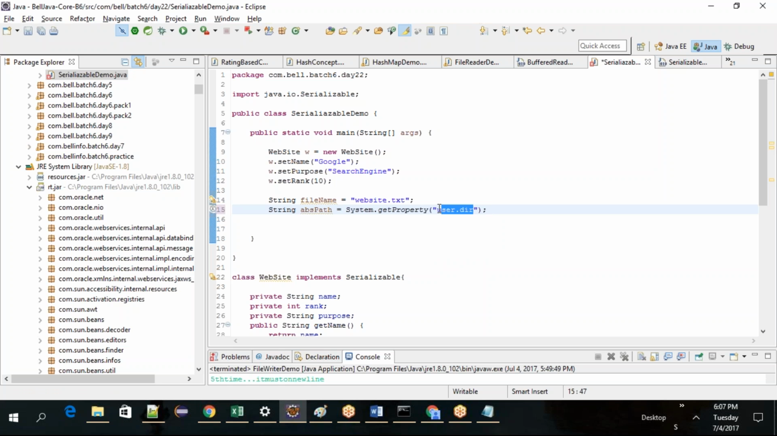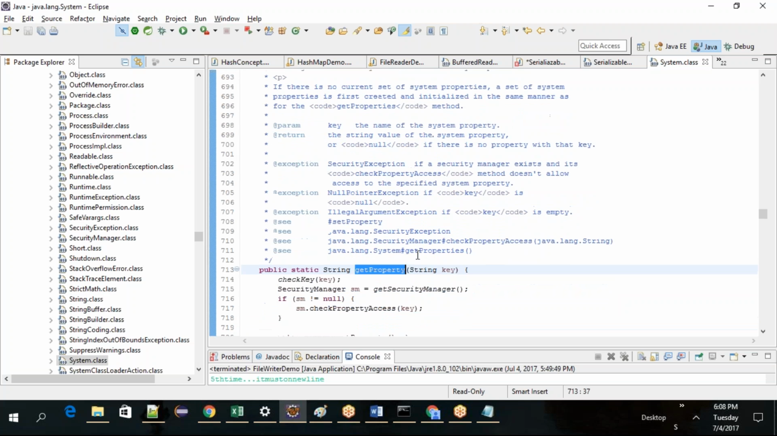It is not a simple string. It's a string which has some meaning. When you pass it to the property, it looks for the value.